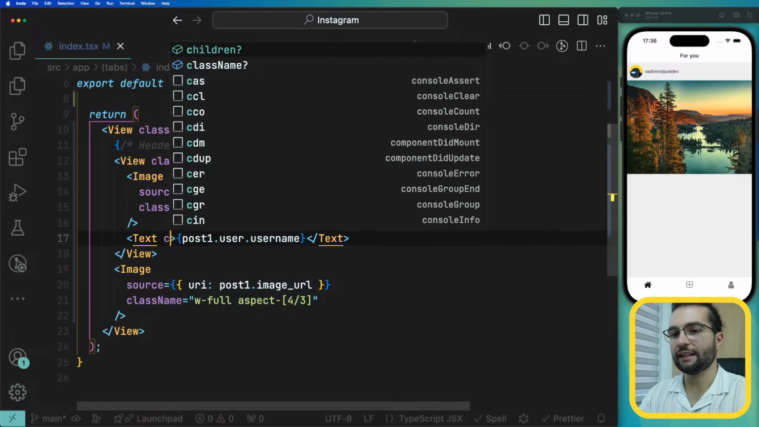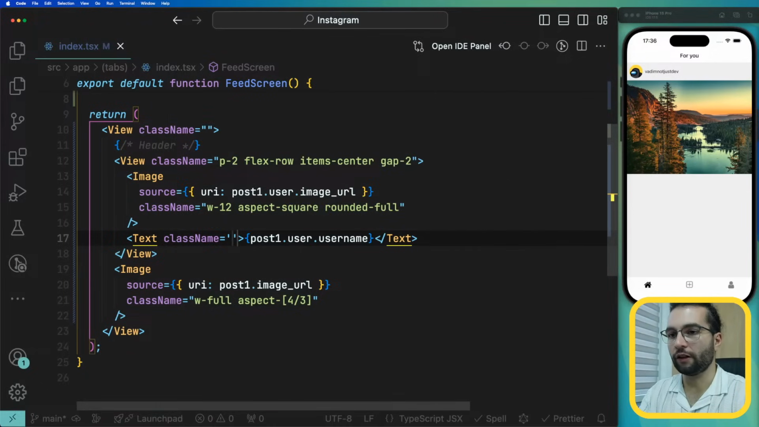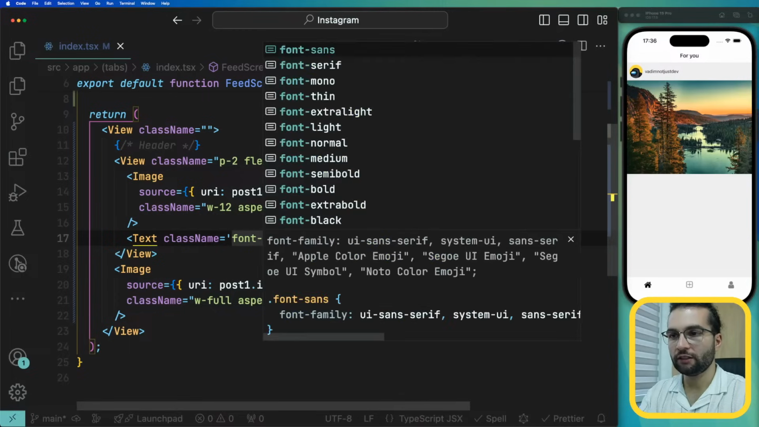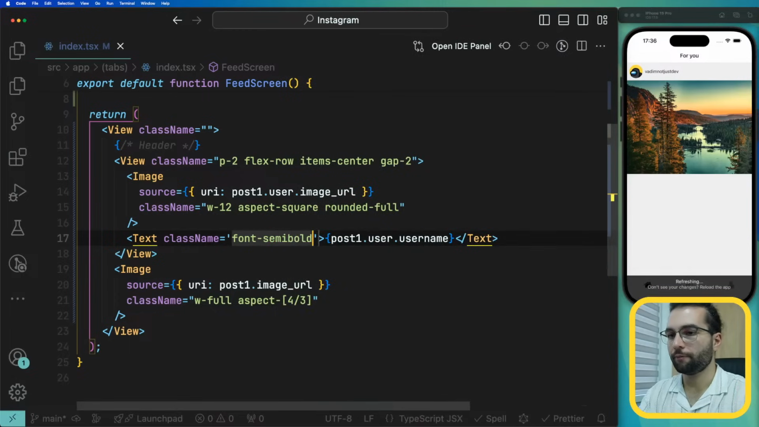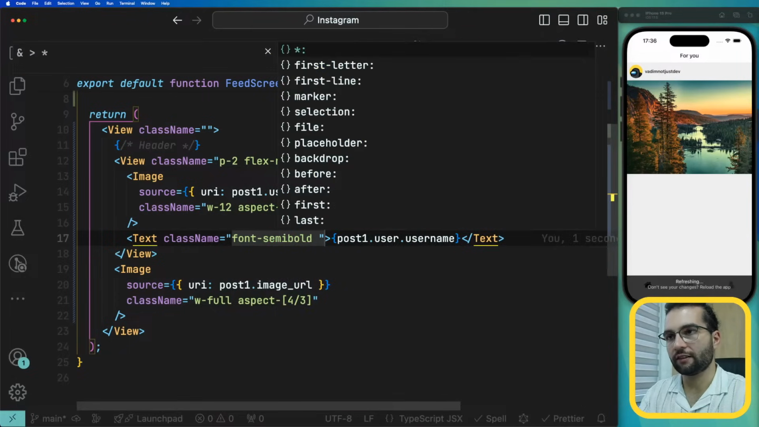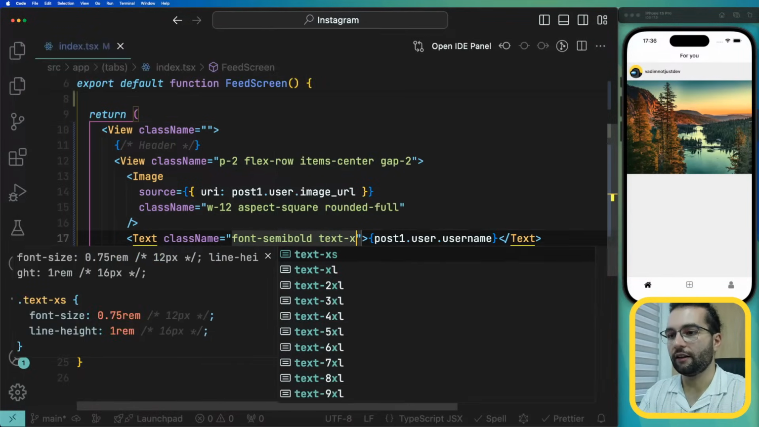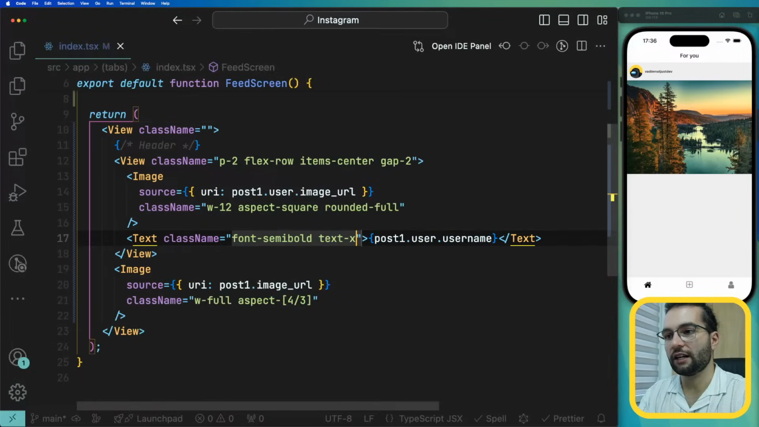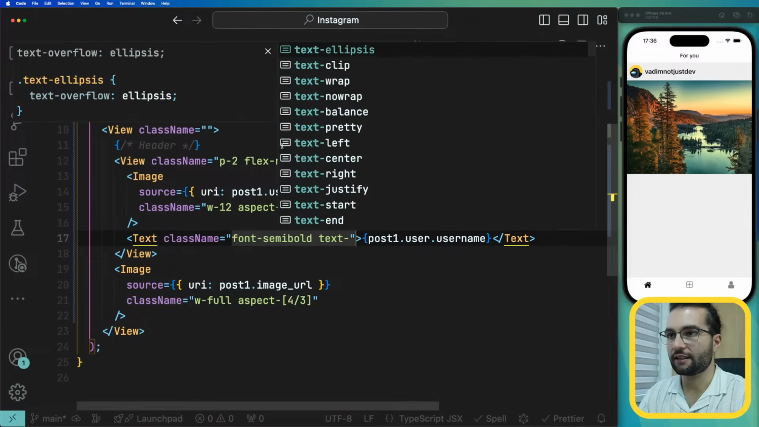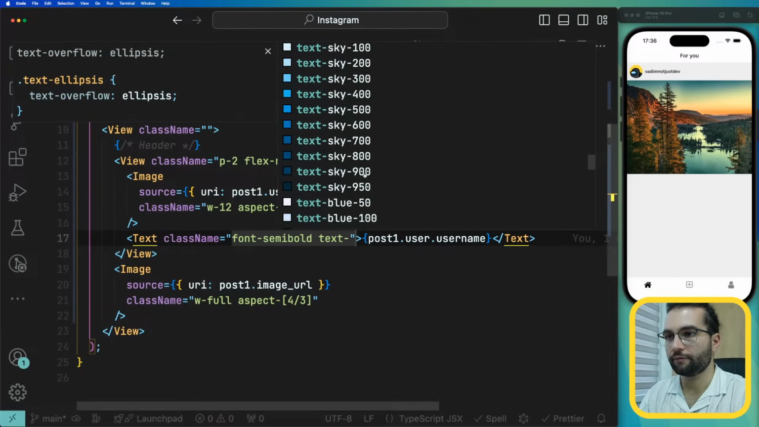And lastly, let's style a bit the text of the username. Let's make it a little bit bold. And we can do that by defining font and here semi-bold. That will make it semi-bold. And you can do a lot of other stuff like text XS to make it smaller, or 2XL and so on, like any size that you can see here.